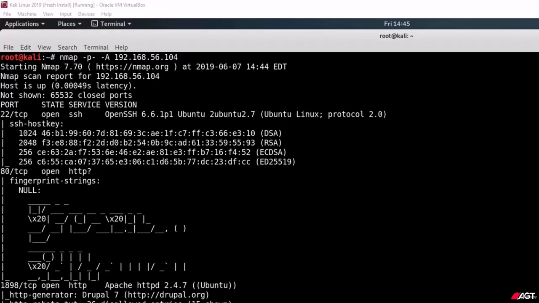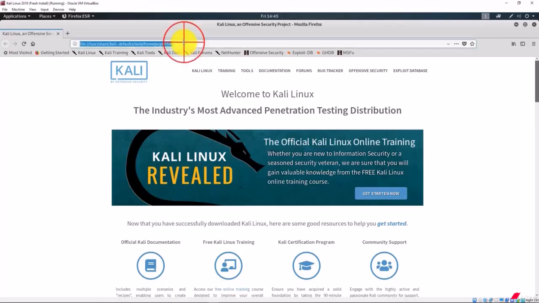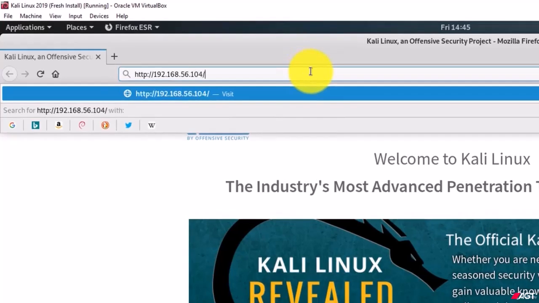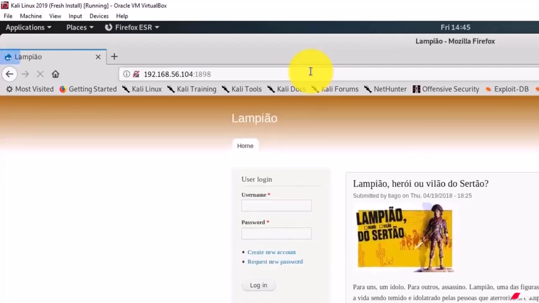So the one that interested me the most is the one on 1898, as it's a non-standard port, and it's also running Drupal, so let's go check that out over a web browser. Open up Firefox now. Alright, we're going to hit the IP address of Lampiao, and we got the port number, 1898.